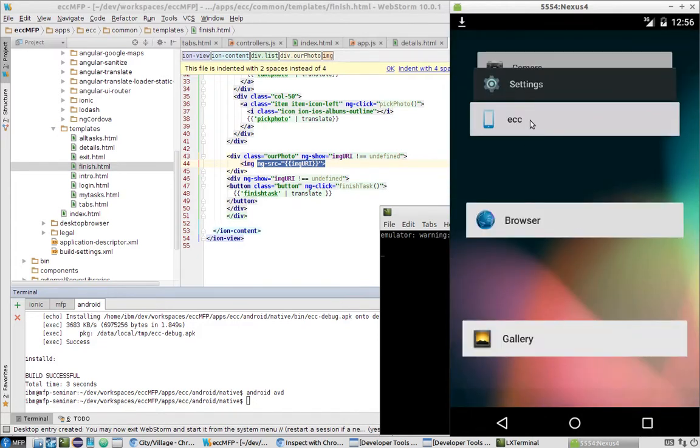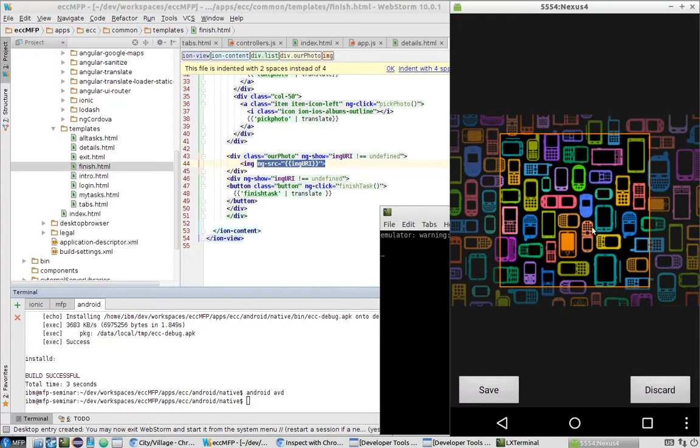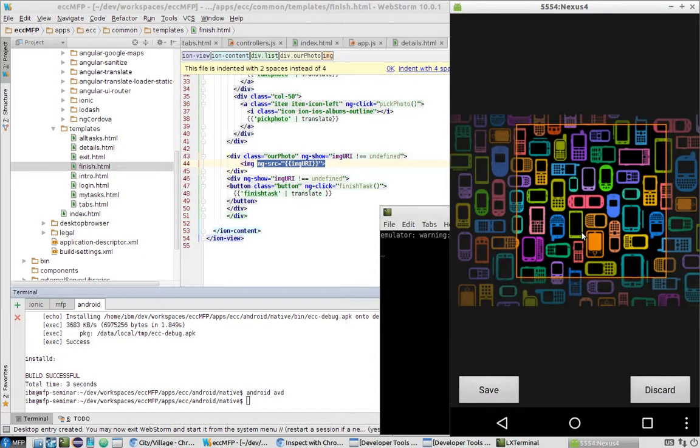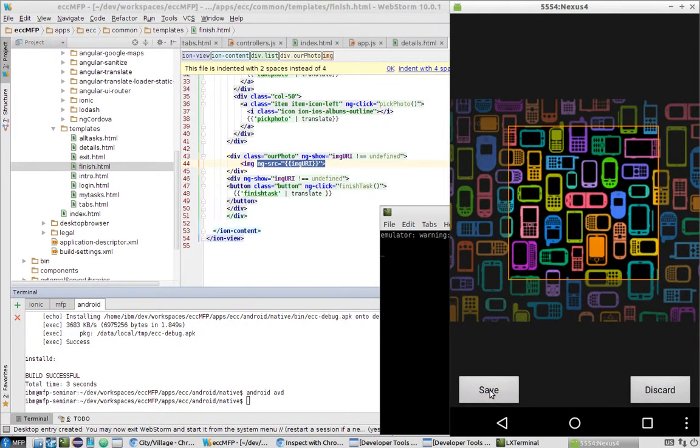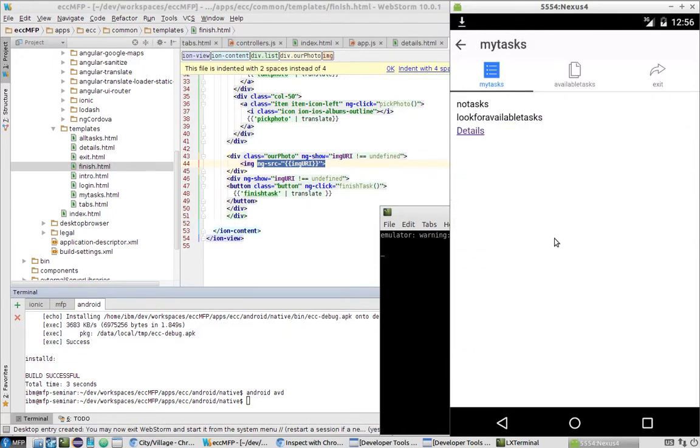So now we can go back to our application and pick this image. So something like this. Yep, and our image is here. Excellent. And by the way, you see that the button appeared, so our second check is working, and we can actually finish the task. That will take us to My Tasks. So on this step, our lab number 216 is finished. Thank you.